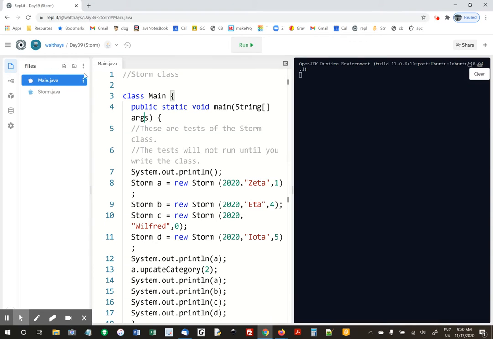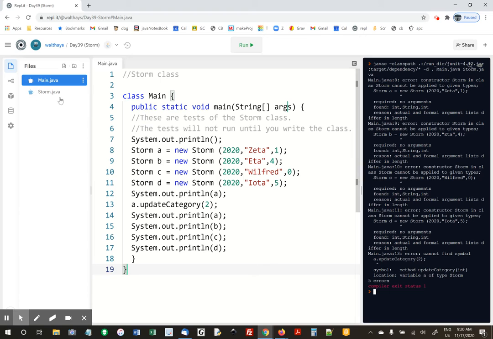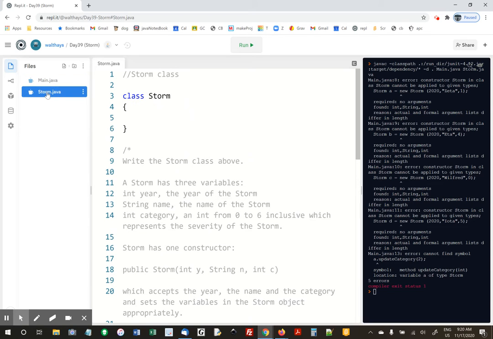All right, I'm going to work out Storm, which I gave you a bunch of tests. So when you try to run this, nothing will work because Storm is empty right now. So let's go take a look at Storm. I'm asking you to write the Storm class.